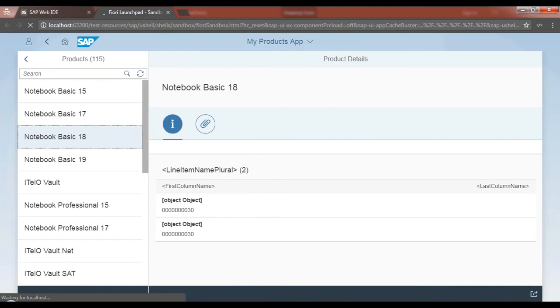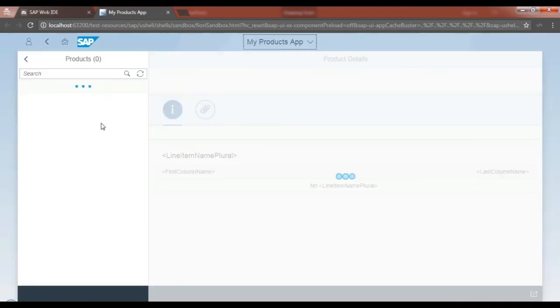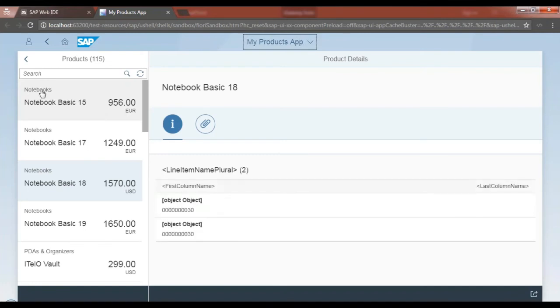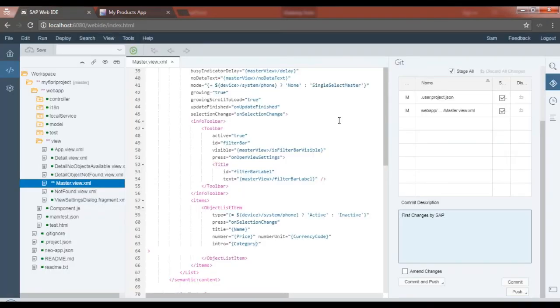So let me run as Sam, and you will see now this list will change to an object list item, and you see now product category, name, price, and currency. That's what Sam has made the change, and now Sam is committing his changes which are stable. Now, as you all know, commit means what? Local repository. Click on commit. That makes a change into local repository.